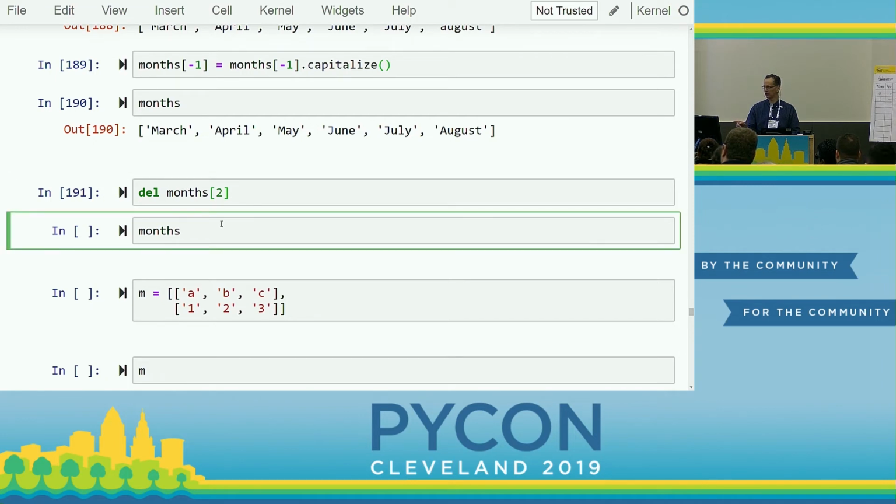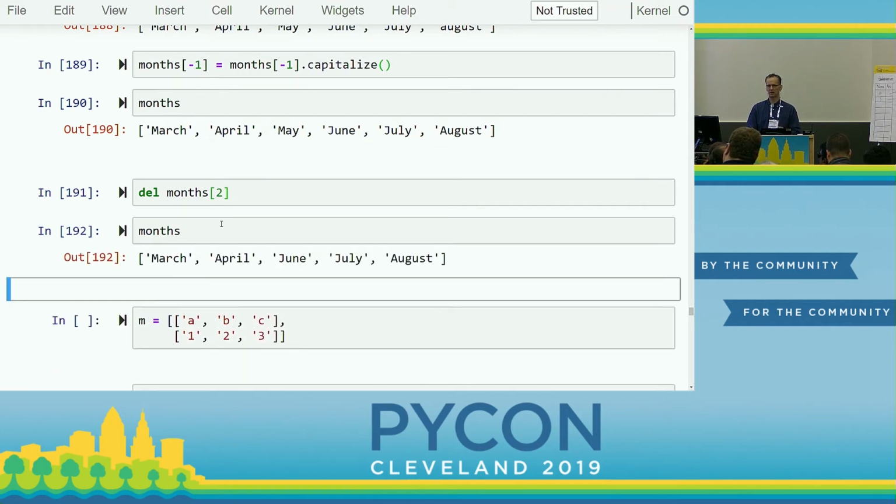So del months[2], this is how you delete an object at an offset in a list, as opposed to remove. Remember, remove says go search for that and pull it out, drop it from the list. This one says go find the element at index 2 and delete it, and it just closes back together.